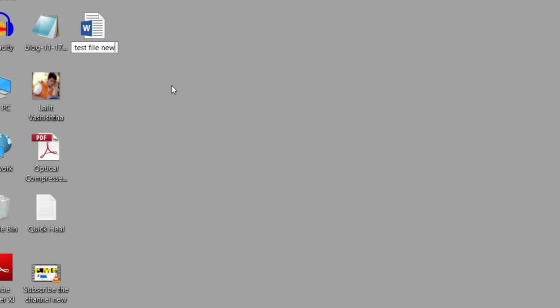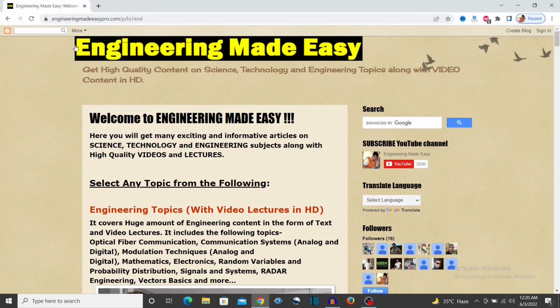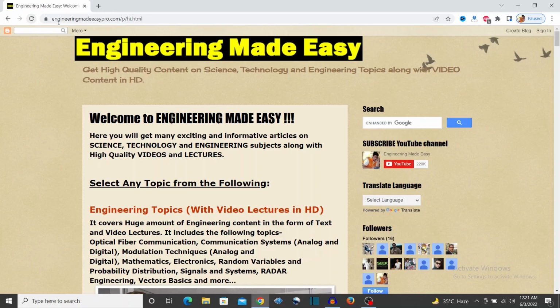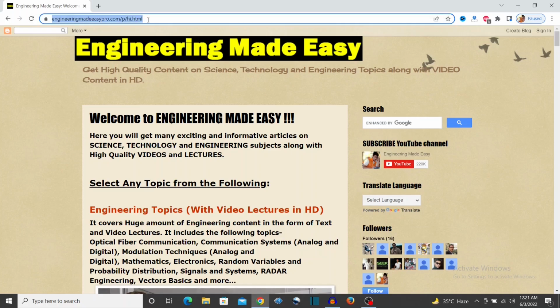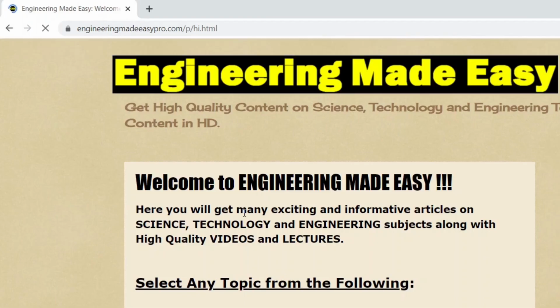Okay, now our shortcut key is F5. It is used to refresh the current program window. This is my website, Engineering Made Easy, and I want to refresh it. You can refresh it using this icon, or also you can press F5 with function key Fn. So see what happens. It has refreshed.